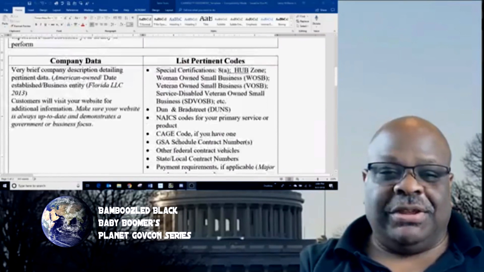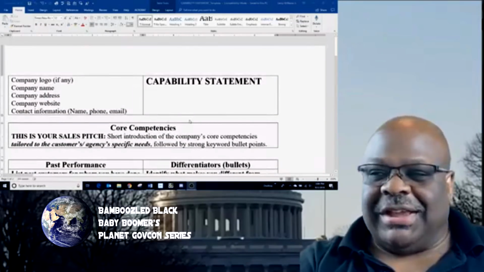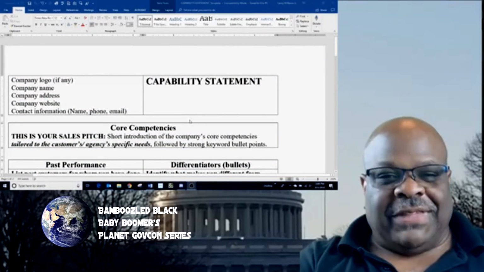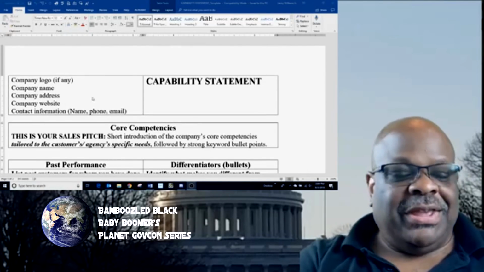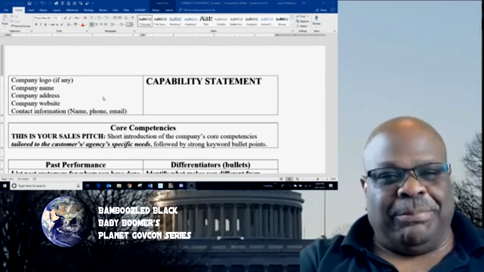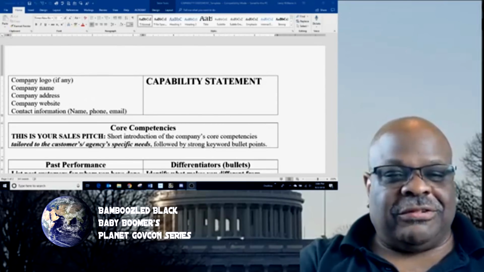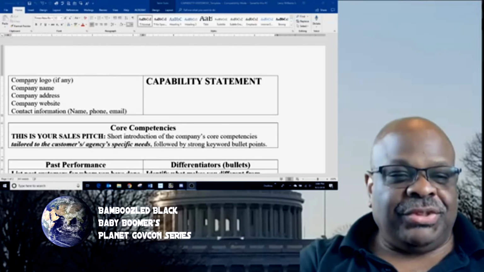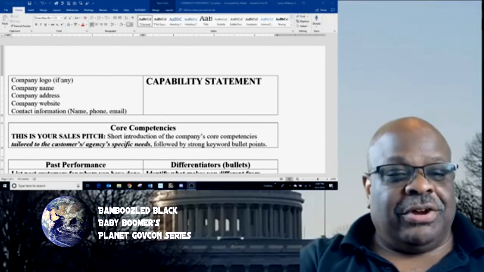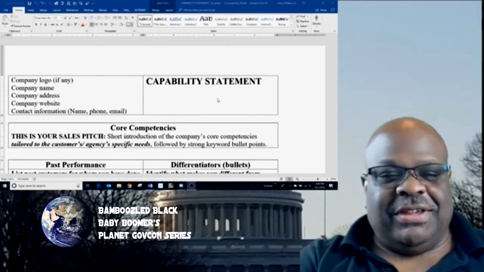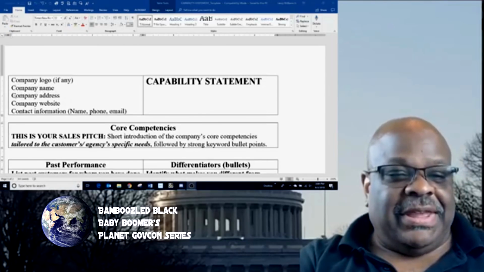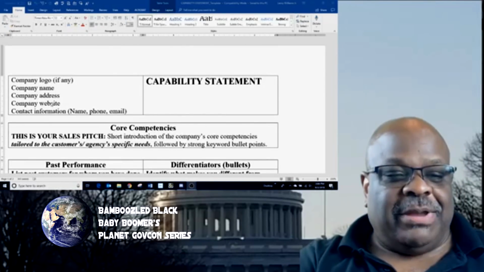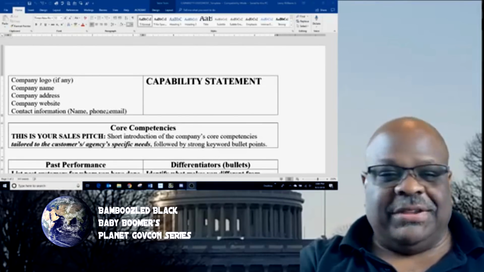So why don't we get started by showing what a capability statement looks like? In the upper left hand corner of the screen, we have a template for a capability statement that can guide you as to how to put one together. In this top row, you have room for your company logo. Usually I like to put it right here because there seems to be a little bit of wasted space over here. And then you have your company name, your company address, your company website, and your contact information.